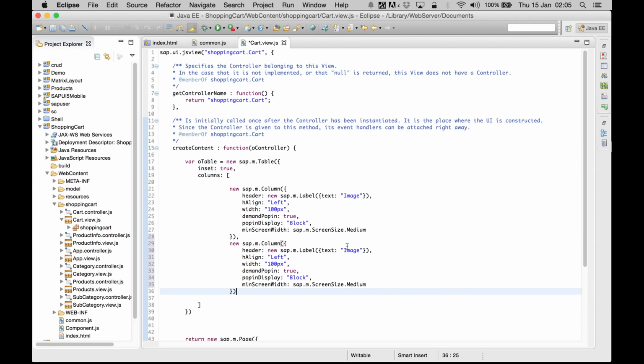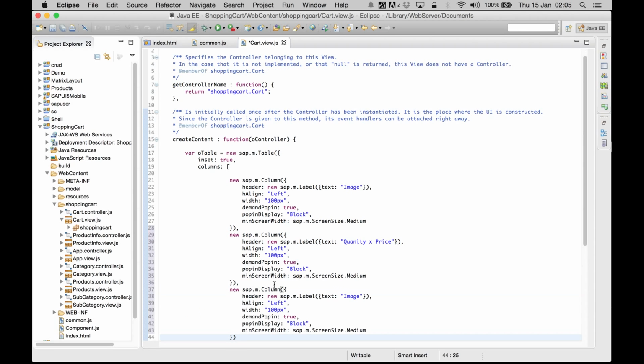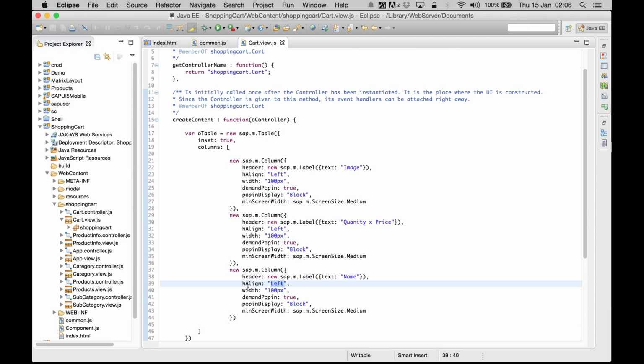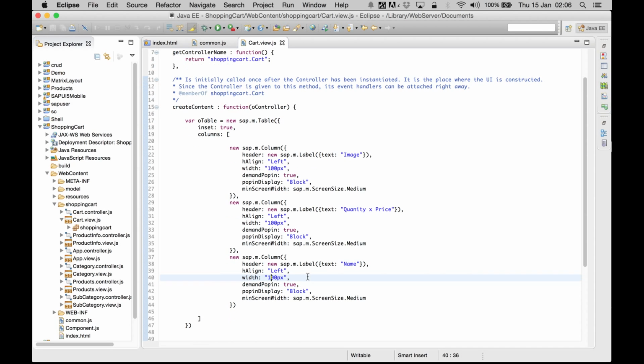And the next is going to be our quantity and price. So we are going to change this to Quantity x Price, and our width is 100px. That's fine, everything fine over here. And we're going to add one more column, and it is going to be the name, and this is going to be left. You can make it center or right, whatever you want. And the width, we are going to keep it as 100px. You can play around with the width and check how it comes up. And so we are done with the table, and now we are going to create a template.